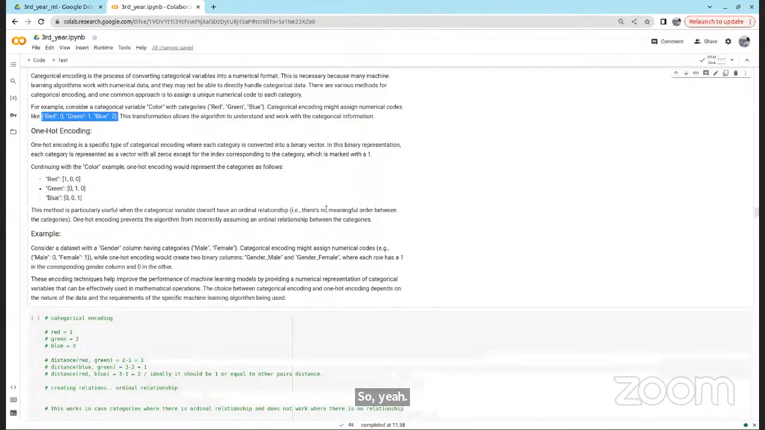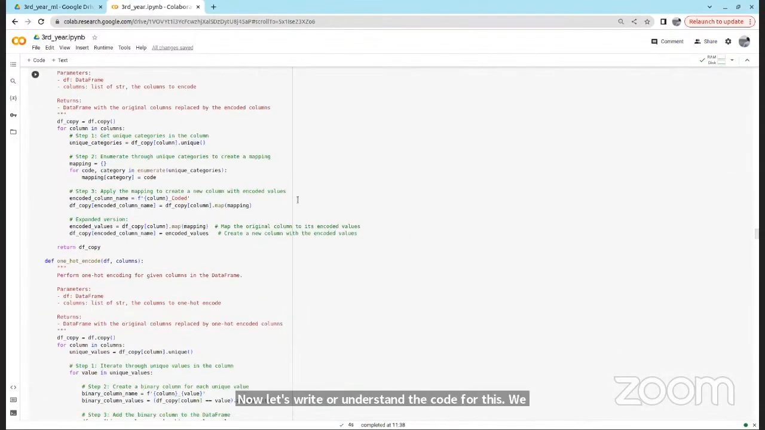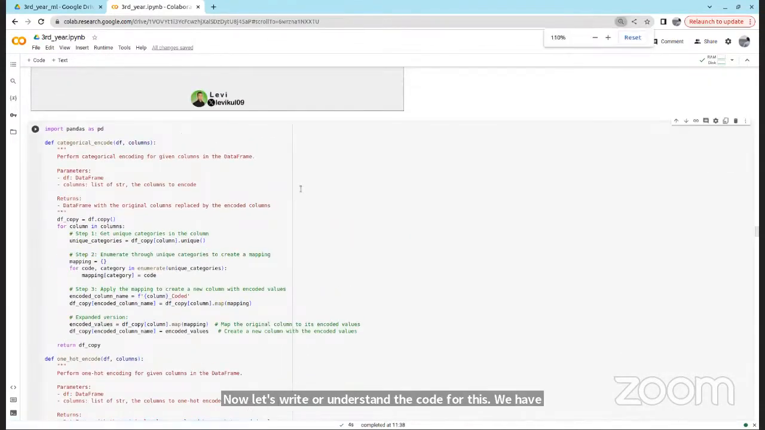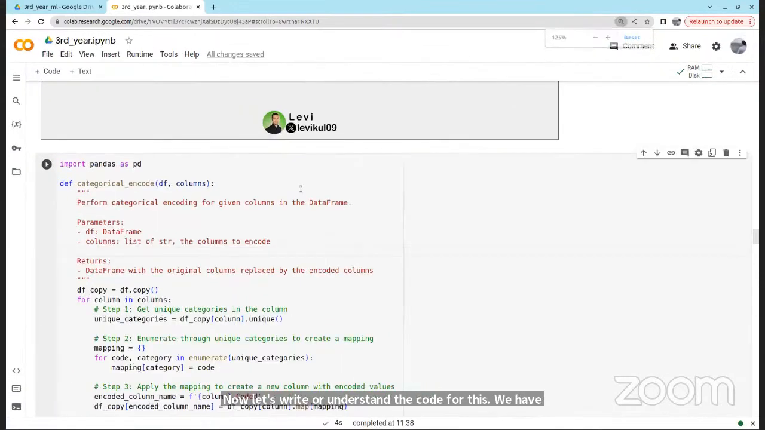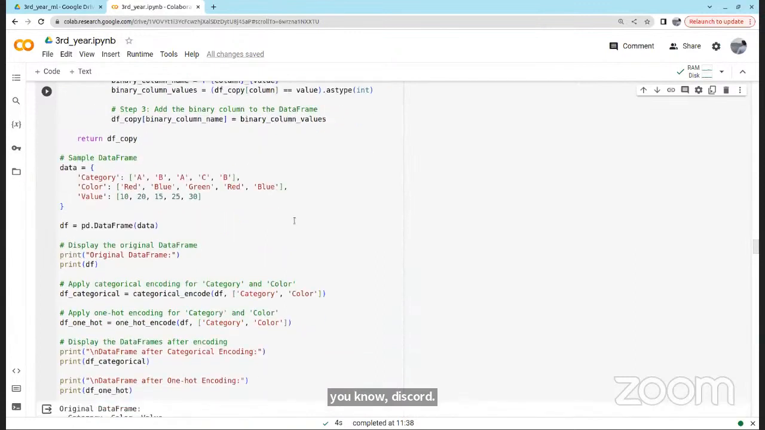Now let's write or understand the code for this. We have this code for both. Here we are creating a sample data frame. Data is equal to category A, B, A, C, B, and color red, blue, green, red, blue, value 10 to 30.